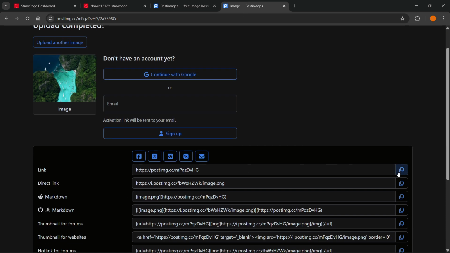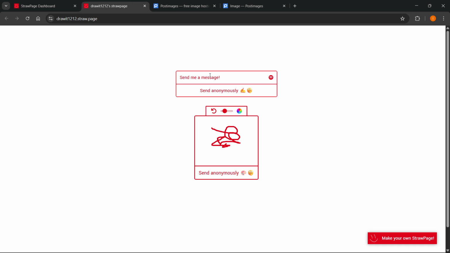Now, when you have the link, you want to click on the copy button. You have to simply go back, and where it says send a message, you can just go and paste in that link and then send it, and that way you can send an image to somebody. This is kind of a workaround I usually use.